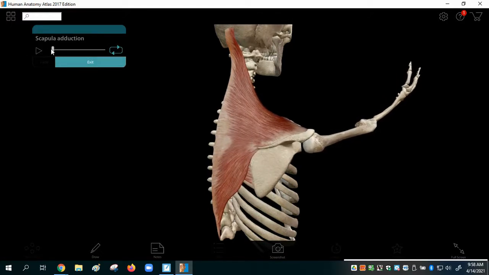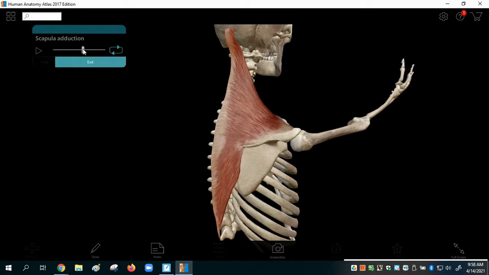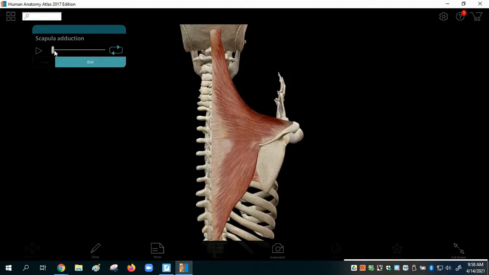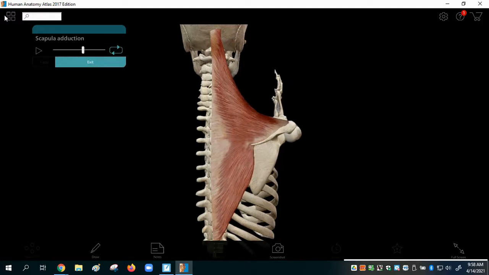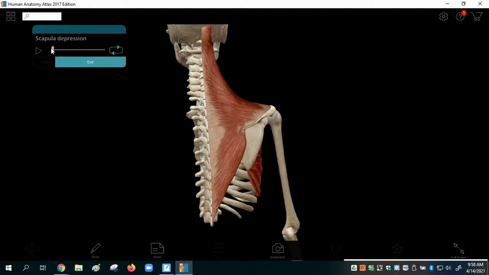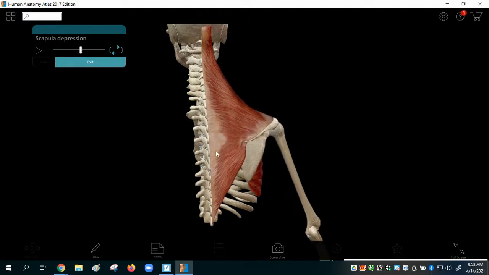Okay, so here's neutral. Shorten it towards the midline, and I'll turn this so you can see a little better. Shorten it towards the midline. This one's showing how the scapula is moving downward. So back to neutral, and this lower section here is going to pull that scapula down. So we see how the muscle's actually shortening in this section.